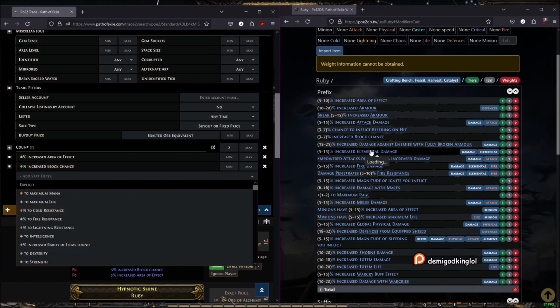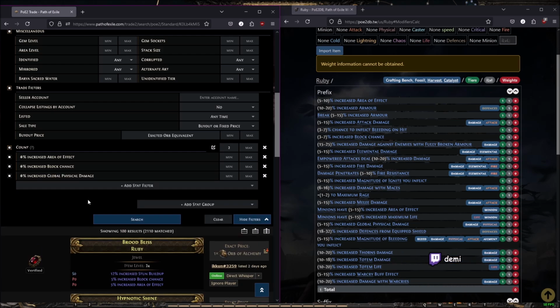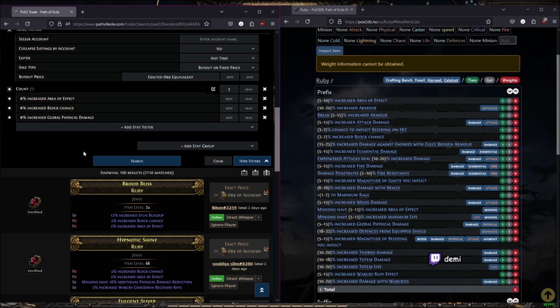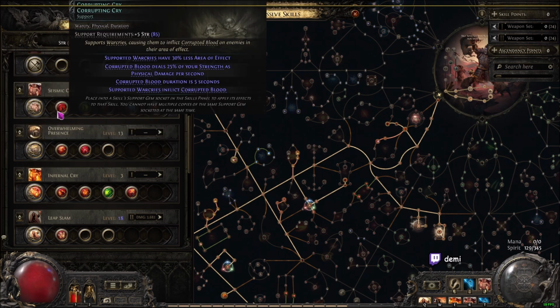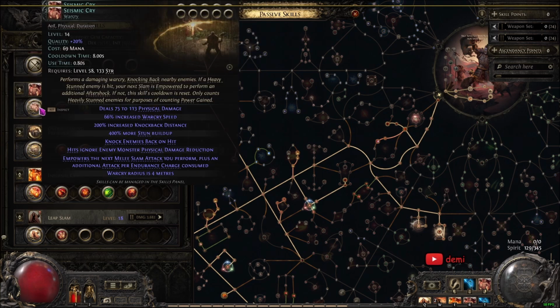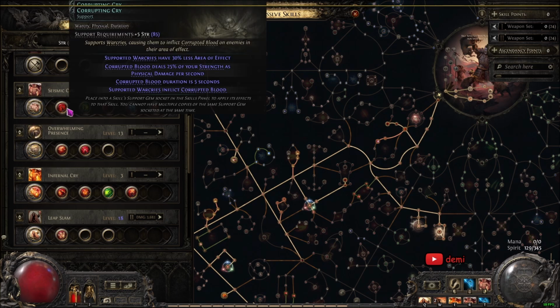Another one we want, let's see, global physical damage. You kind of have to know what scales your build, which is the hard part about this, I guess. So you just have to read the gems that you have. For me, Seismic Cry only has a little bit of increased physical damage and it's a war cry. So, AoE, physical, duration. Corrupted Blood deals damage with your strength as physical damage per second. So you need a way to scale that physical damage.